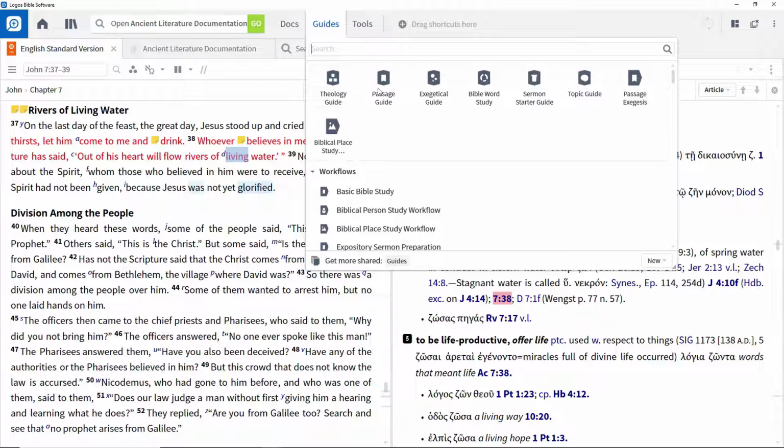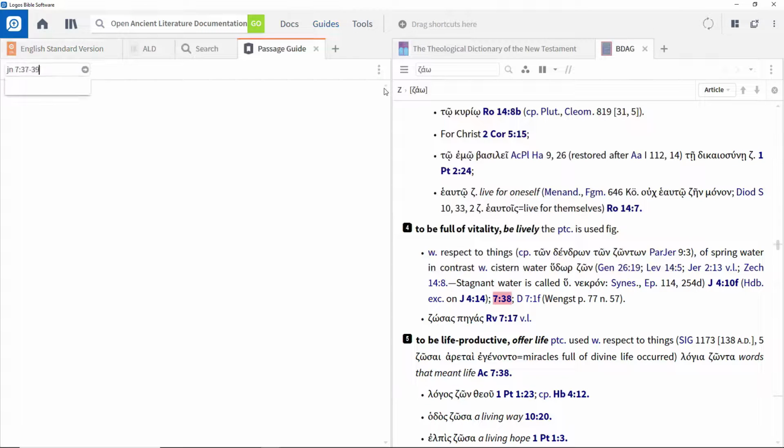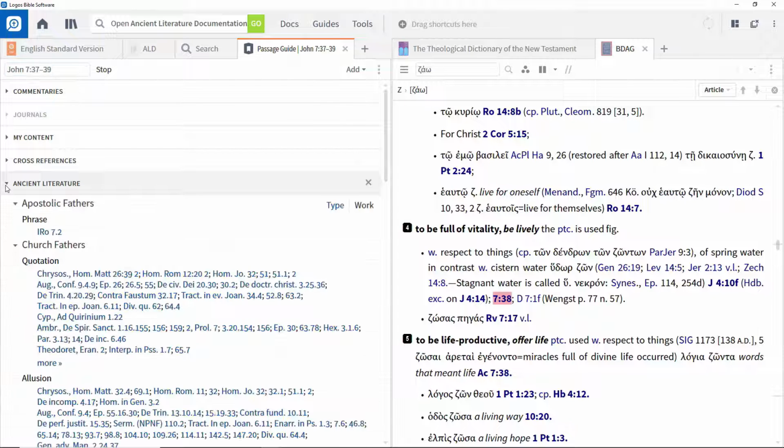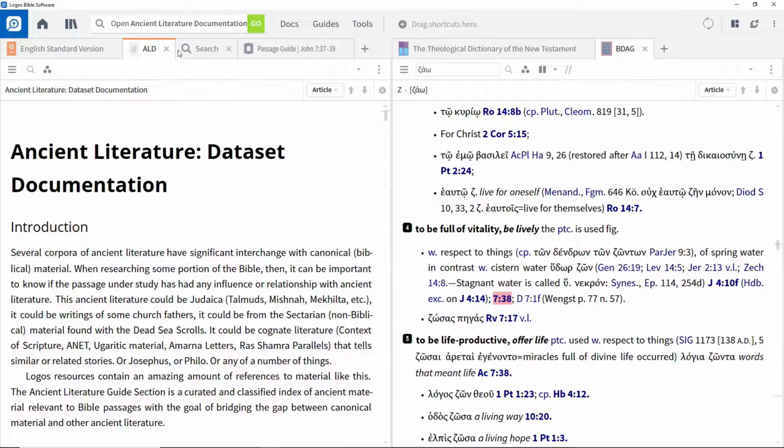Rerun the passage guide on John 7:37-39 and open the ancient literature section. This shows how the passage is referenced in groupings of ancient literature in your library that have been specifically tagged to support this. Details on this are available in the ancient literature dataset documentation.